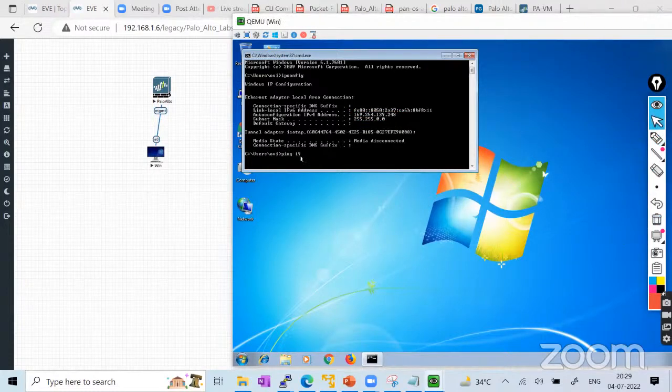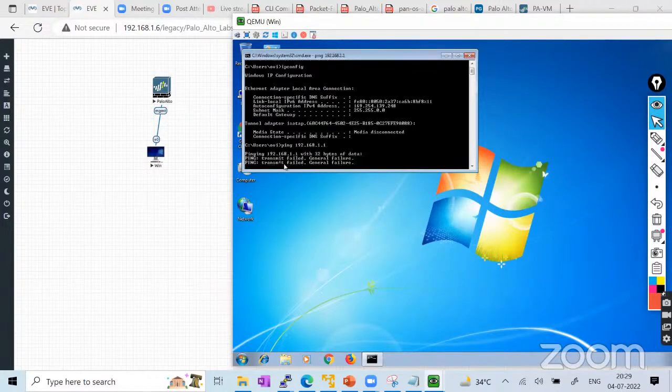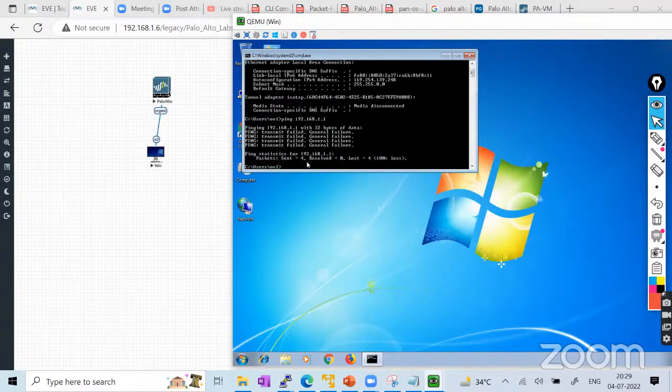Let me show you guys. 192.168, this IP we configured on the management interface of the firewall. So see, it is not pinging. This is a transmit failed, general failure, because we don't have a valid source IP address. Always remember the source IP address, from where your packet is originating, and the destination IP address to which you are trying to reach. Source and destination are always contained in an IPv4 packet.